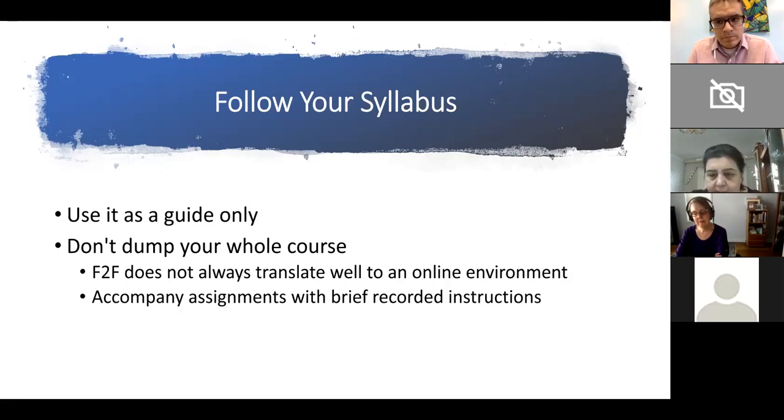I think following your syllabus is probably a good first step for you, and then really combing through it to see how you can map that onto your Blackboard course. Throughout the presentation, I'll show you some screenshots, and actually we'll go into a Blackboard course so you can have some visual of what I'm talking about.